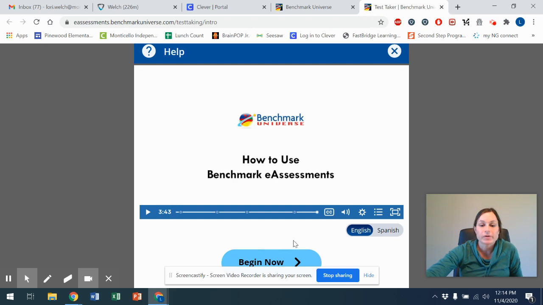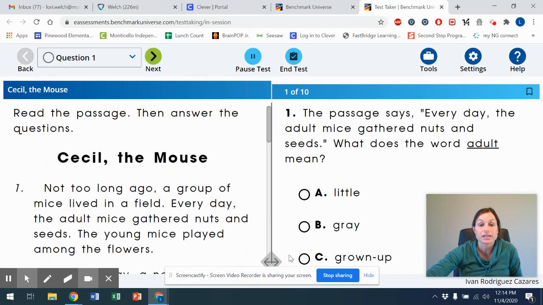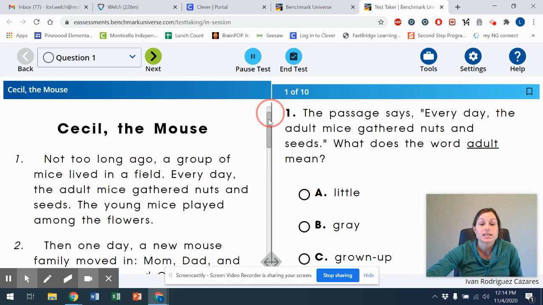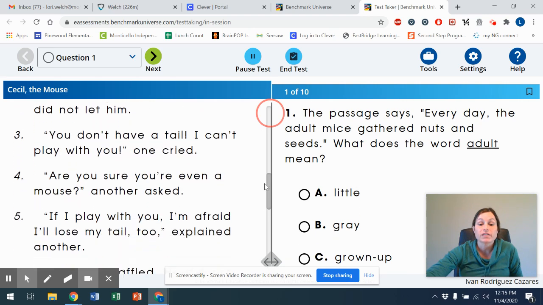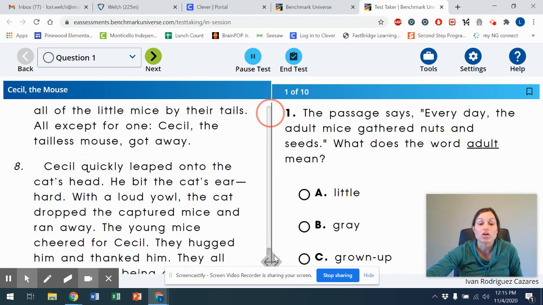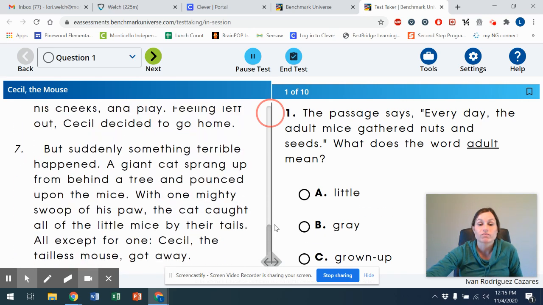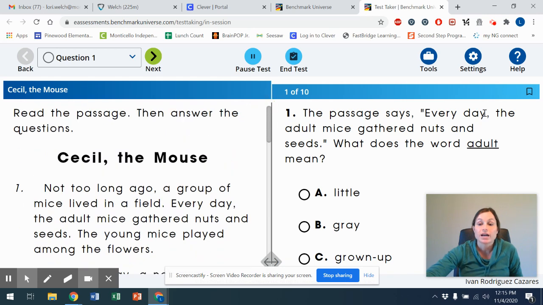All right, now that we've watched the video, when you're ready you would click Begin Test. Your test will look like this. You're going to read the passage, then answer the questions. On this side is a story called Cecil the Mouse. It's very important that you read all of the story. On this side, you will answer the questions.